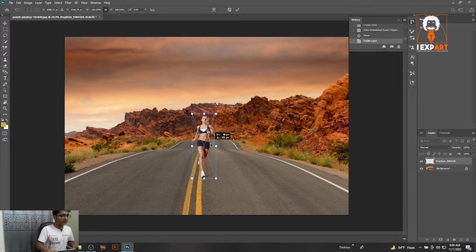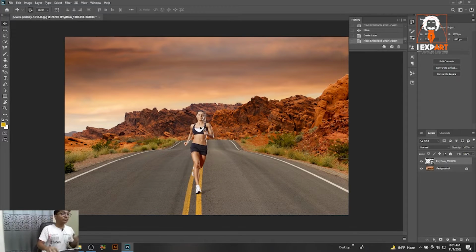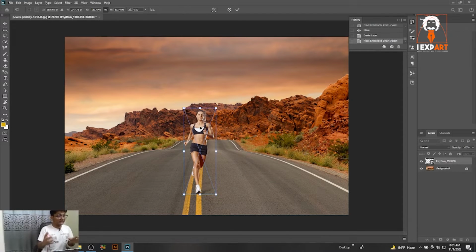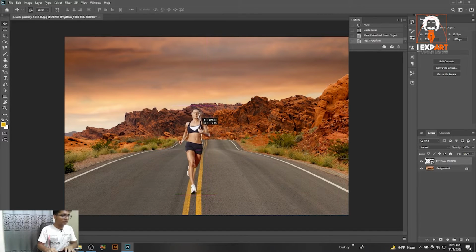I make it a little bit bigger and press Enter. If you want to edit these sizes, you can press Ctrl T for free transformation. If you press Ctrl T, you can edit your sizes easily. If you think this is perfect, okay, now we can put the shadow.